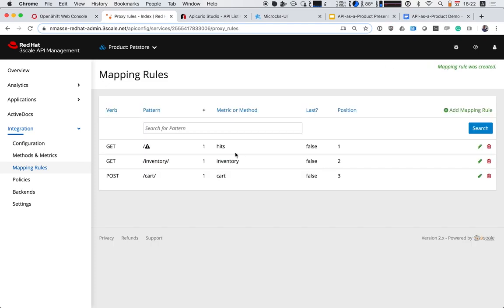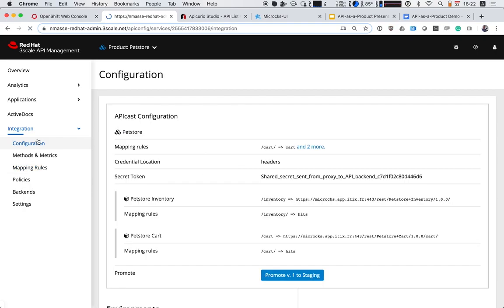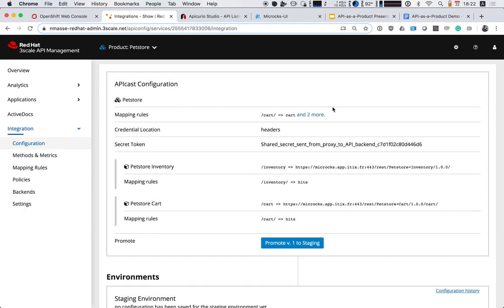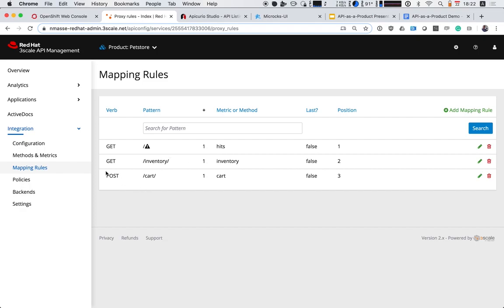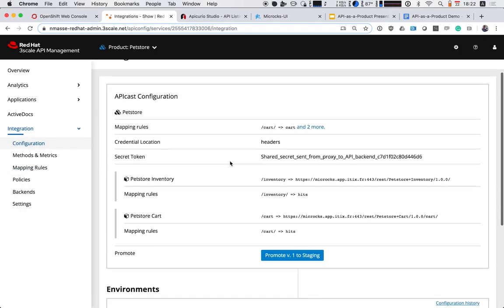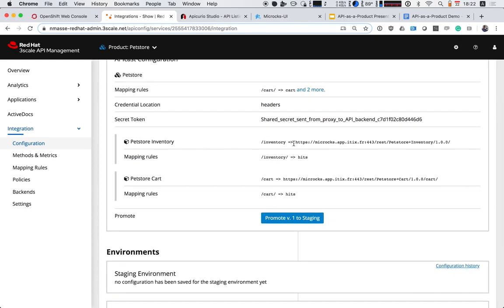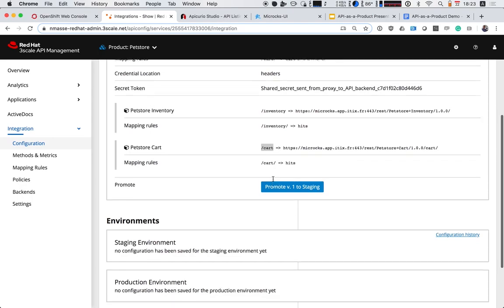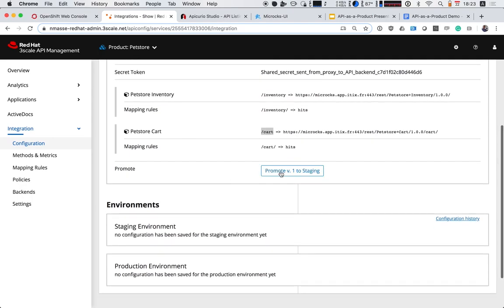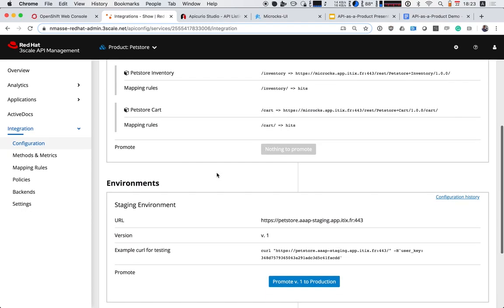Good. Let's go to our configuration and review that. So we have some mapping rules. The credential location will be the HTTP headers. We have two backends. One is pet store inventory on slash inventory. And another backend, which is the pet store cart exposed on slash cart. So I think we can promote that first version of our configuration to the staging gateway.